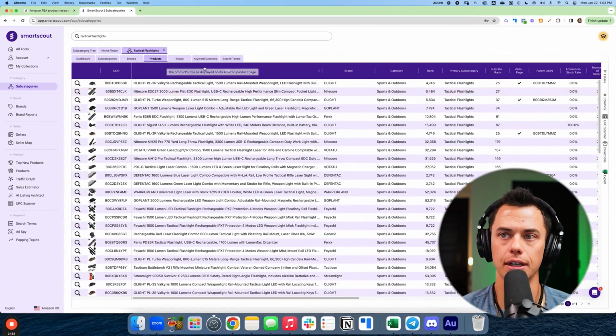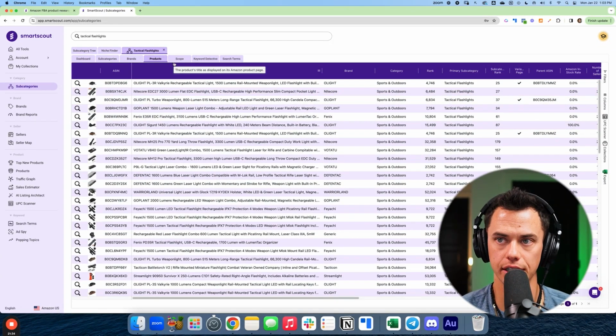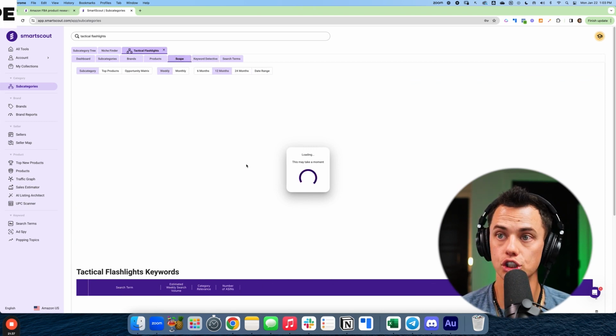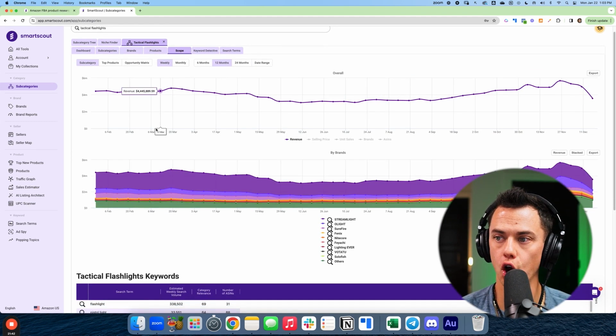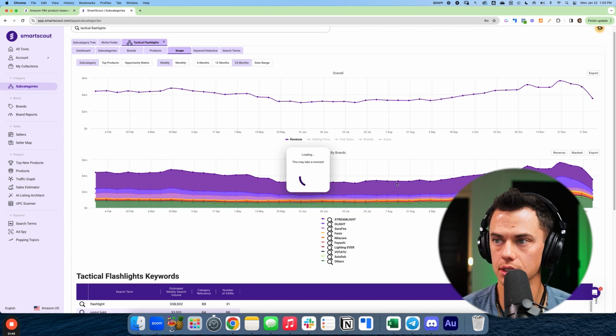Let's look at some other kind of menu item features here in the subcategory tool. We could click on the scope tool. And the cool thing about this scope tool is it shows us how brands are moving over time. So I can set the date range right here. I'm looking at 12 months. Maybe let's click on 24 months and see what that gives us.